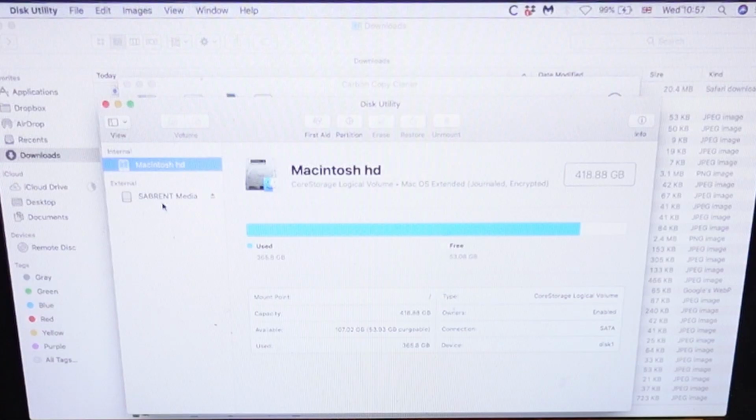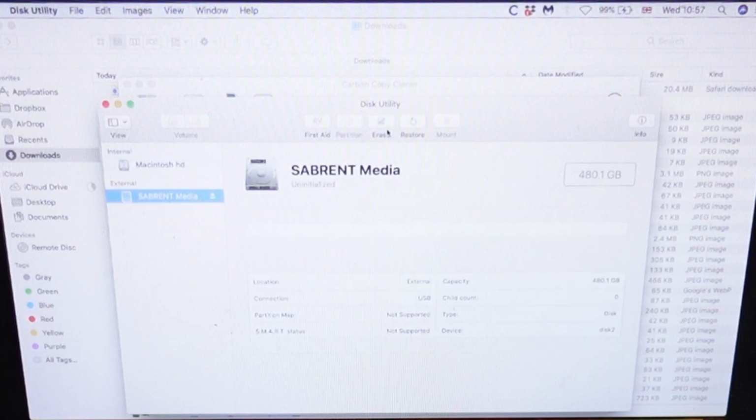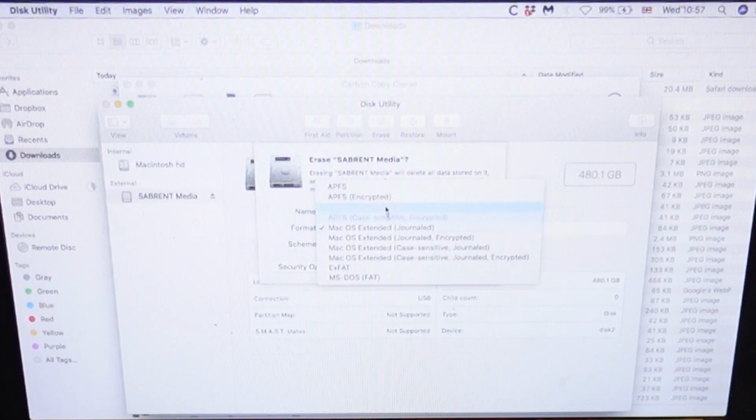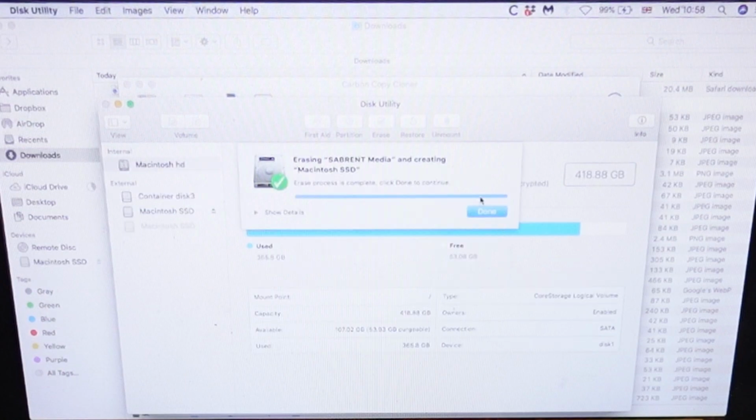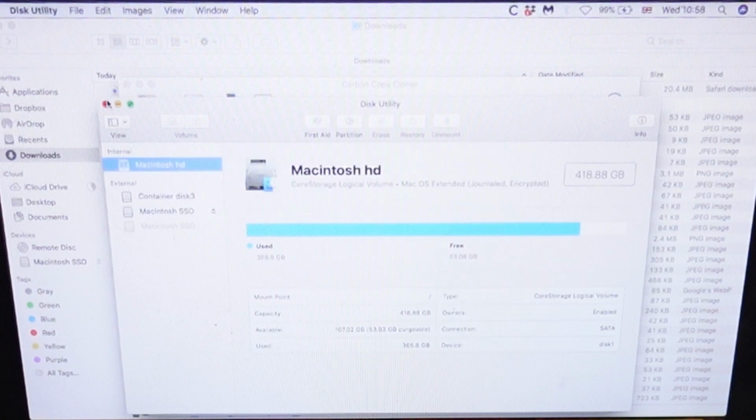So within Disk Utility, we're going to click on Sabrent Media, and we're going to click the erase button here. So what we're going to do is to format this as APFS, as that's the most compatible format. If you want to upgrade the macOS operating system in the future, you're going to need APFS. So normally what I call this is Macintosh SSD, and then I'll click the erase button here. So now that's done, we're going to press done here, and then we're going to exit out of this.